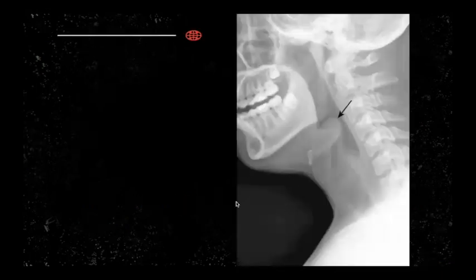Right, so this is another case with a child presented with acute stridor. So this is what we call a thumb sign. This is epiglottitis, where the epiglottis appears markedly thickened, right?